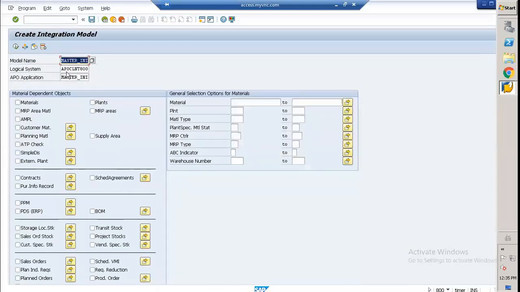Here I have the model name. I'm giving it as master INI, and the logical system as APO client 800. Here, what master data would I like to transfer? Materials, plants. You can select anything, no issues. Here I would like to transfer the product and location master data. That's why I'm selecting it here.